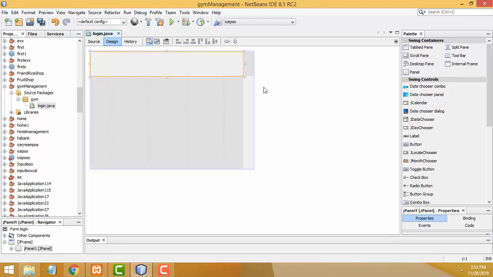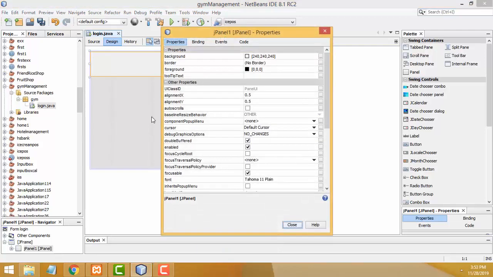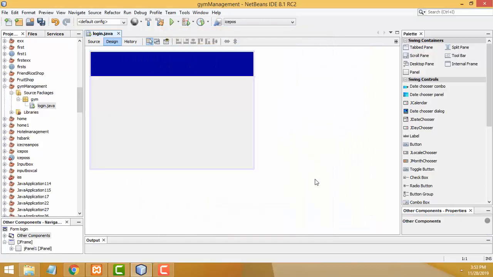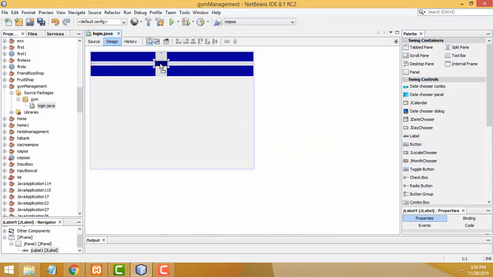Select this one, right click, properties, background color. I am going to choose blue here. This blue we are going to choose. After that I am going to drag one label here. Right click, edit text, and I am going to name it Gym Management System.